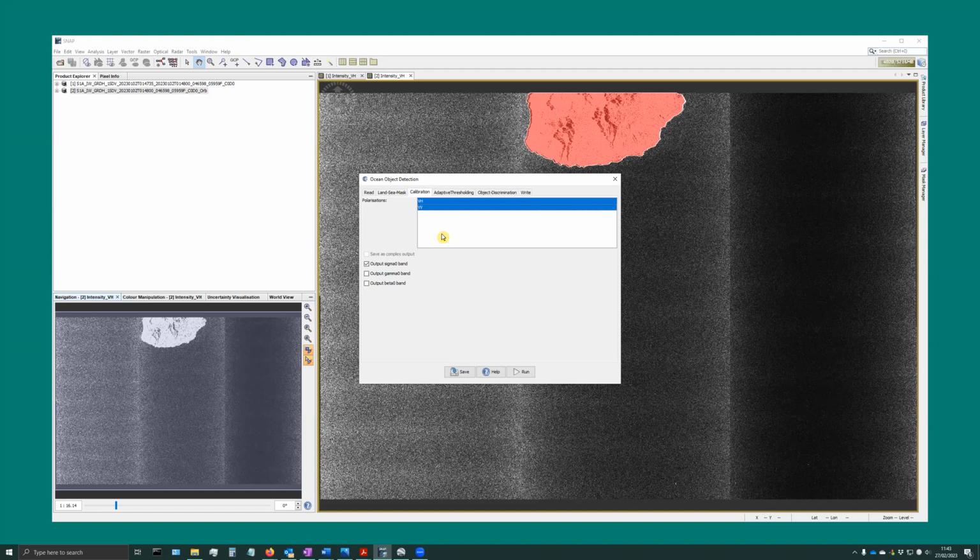We can still see ships and where they're bright, and we can still detect them, but it's normally ideal to calibrate. This is true for many different applications of SAR data. So I'm going to keep things here default. I'm going to keep it as sigma naught. This is the most common output for calibration. So nothing really needs to be done here.